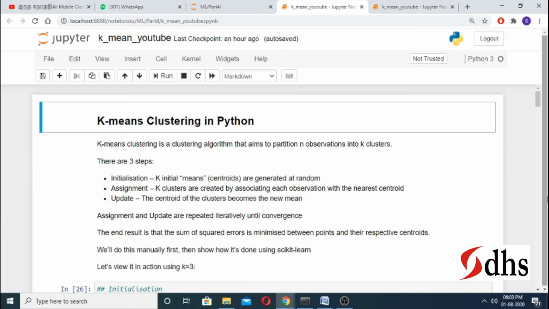Now we have to look at the student marks. Those who are near to the mark 30 become one cluster, that is one group. Those near to 40 marks become the second cluster. Those near to 70 marks become the third cluster. Then update: the centroid of the cluster becomes the new mean.